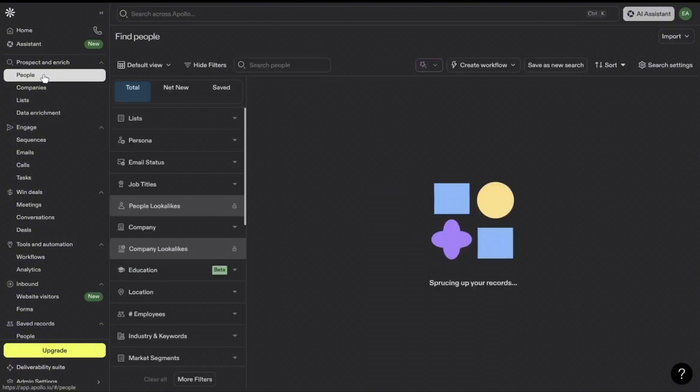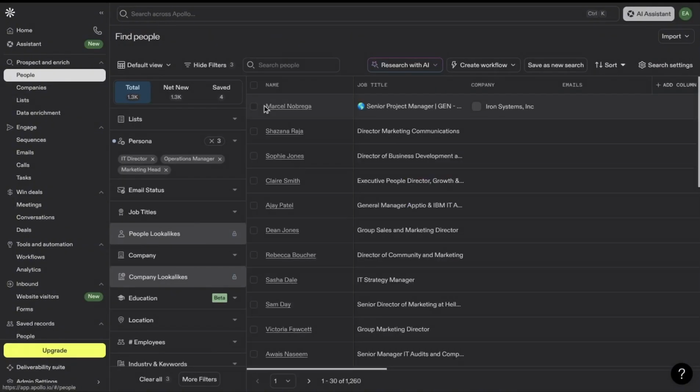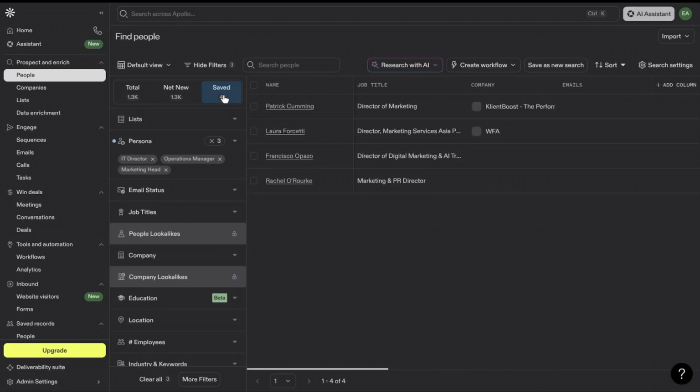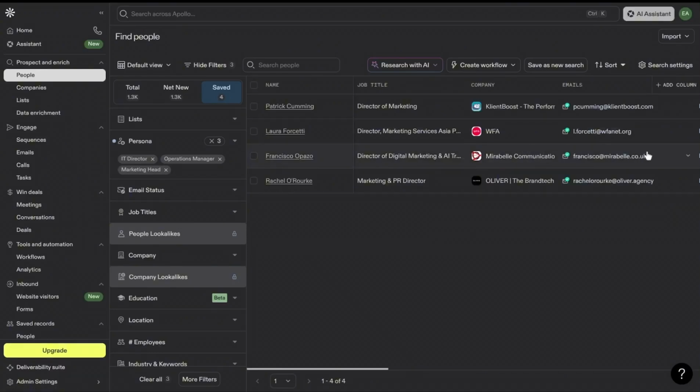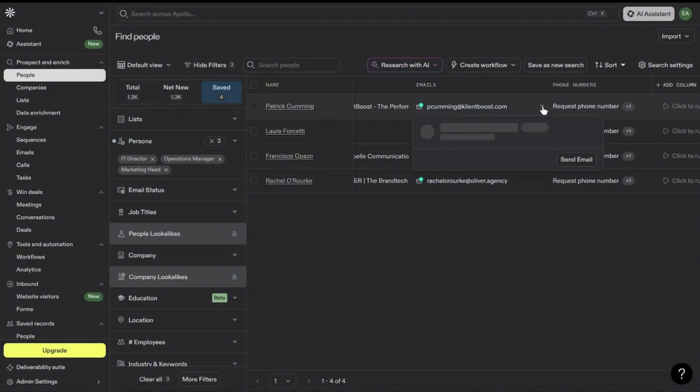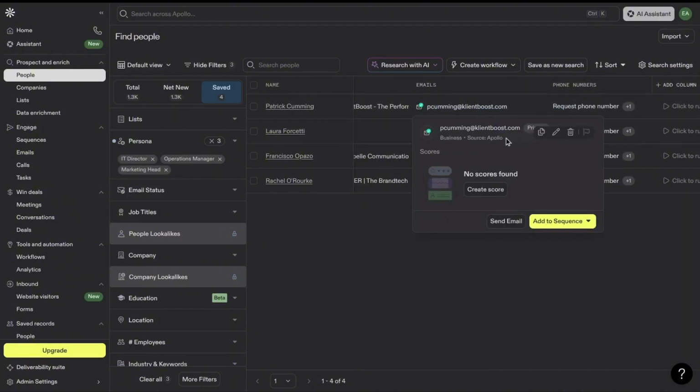Next, click on People in the navigation menu. This opens the People Search database, which contains millions of professionals from companies around the world. Here you'll see a panel with many filters you can use to narrow down the exact people you want to find. To find relevant contacts, start applying filters. Once you apply these filters, Apollo will generate a list of contacts that match your criteria. These contacts that are generated have emails listed when you scroll sideways. Click on it, and then you can either send them an email or add them to your sequence.